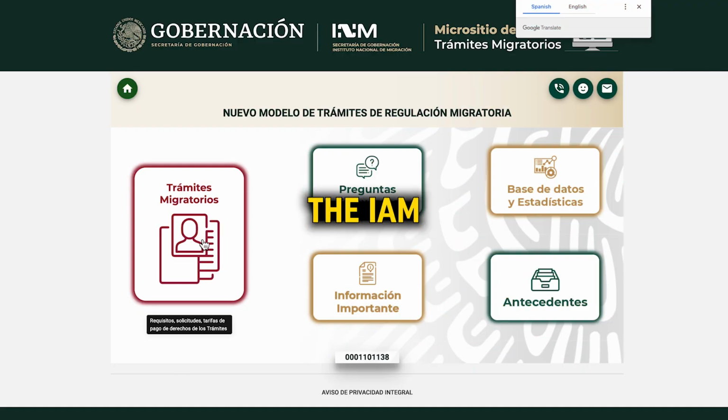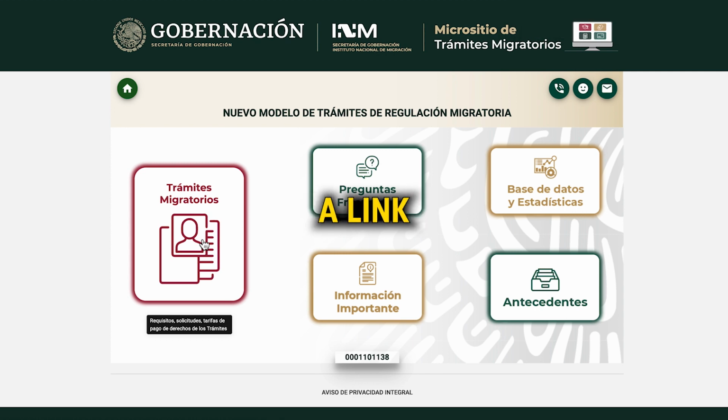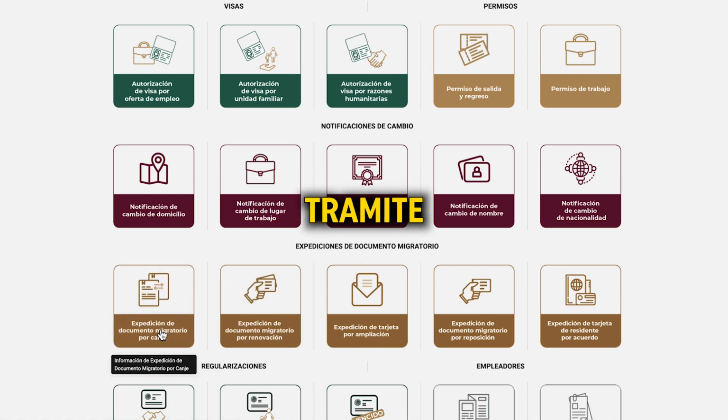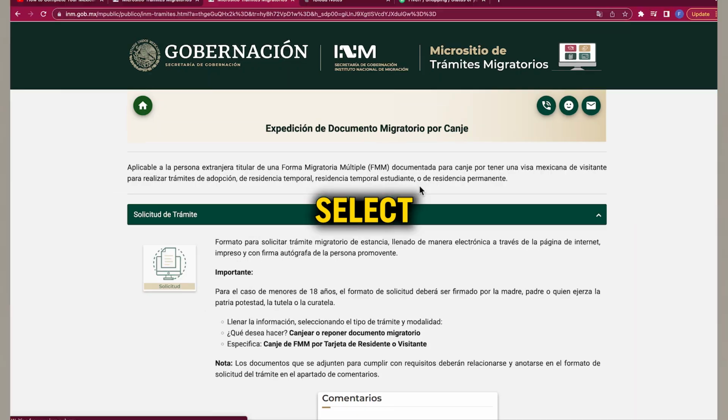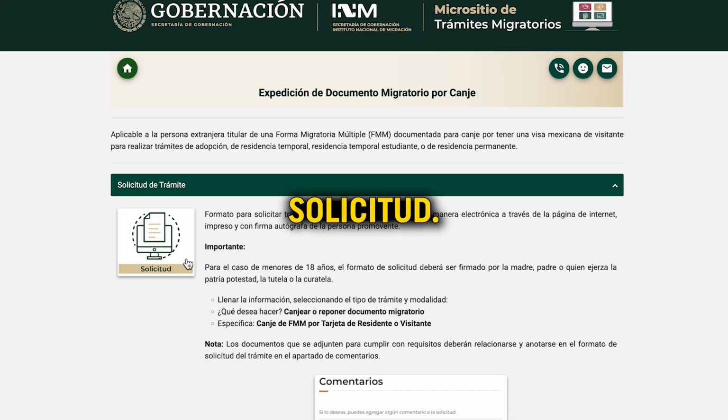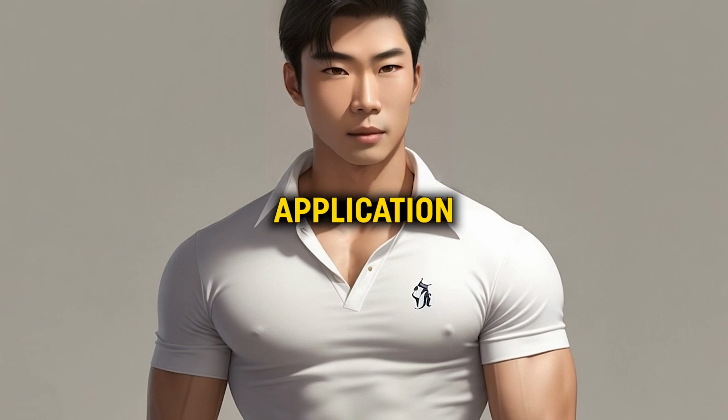Enter the home page of the INM website. I will leave a link of this in the description below. Once you enter the page, you can select Trámites Migratorios. After that, scroll down the list of services and select Expedición de Documento Migratorio por Canje. Then select Solicitud. This will take you to the main application form.